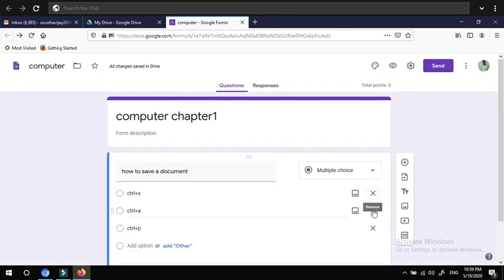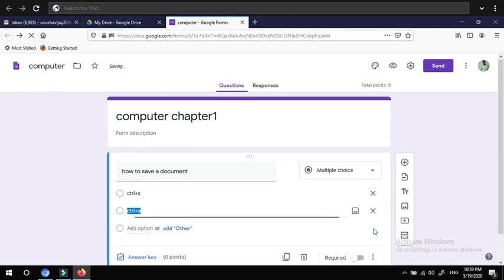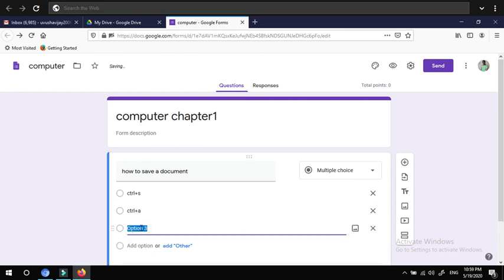When I select remove, what will happen? The particular option will be removed. Can you see that? That is removed. Again if you want to add, you can add it.